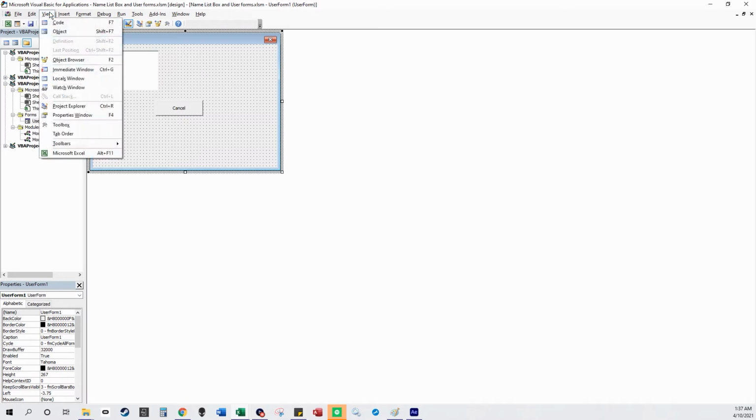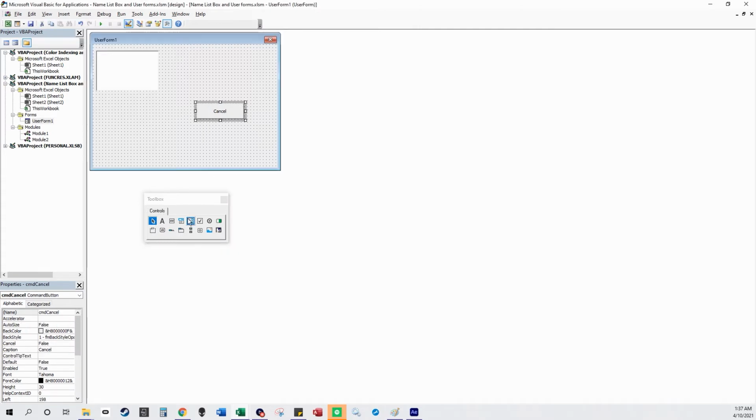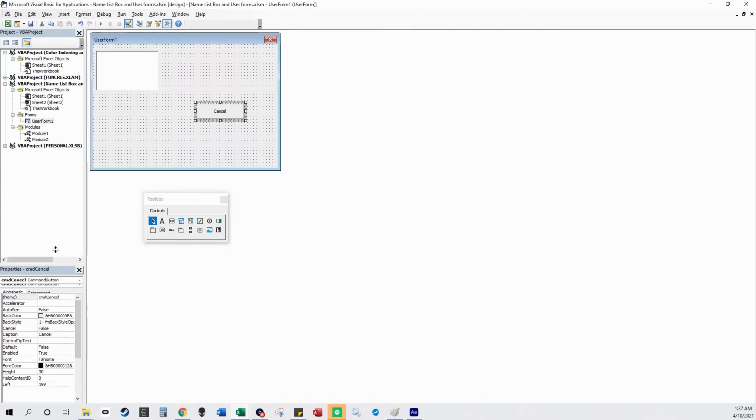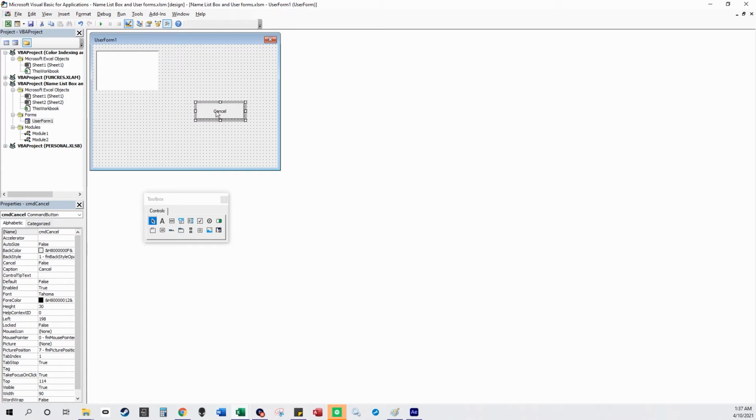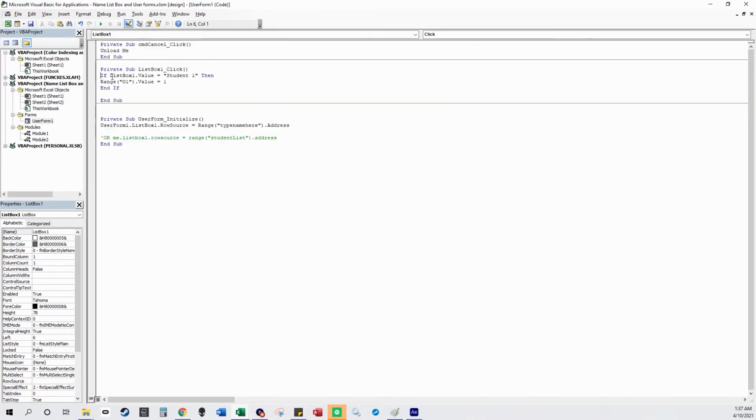And on this user form, I clicked view and I went to toolbox. And over here, if you click the mouse, it lets you select drag objects. And if you have the properties window down here, then you can see the name of the object. So when you click them, so I click here, this is called listbox1. That's similar to how this is called userform1. So over here, if listbox1.value equals student1, then something happens with this if statement.